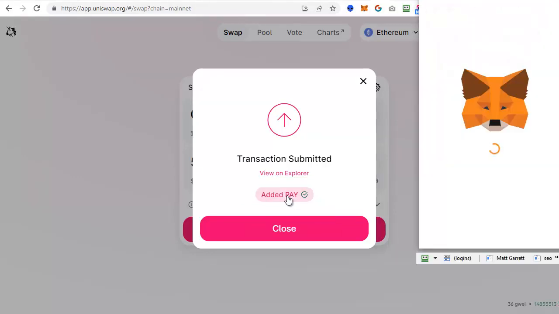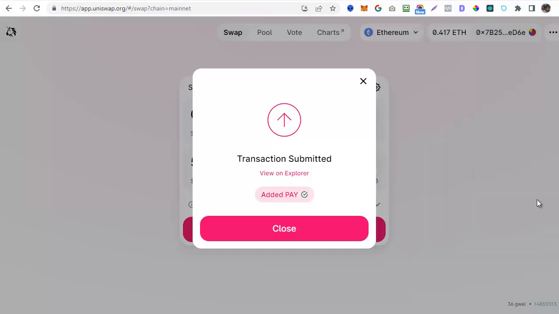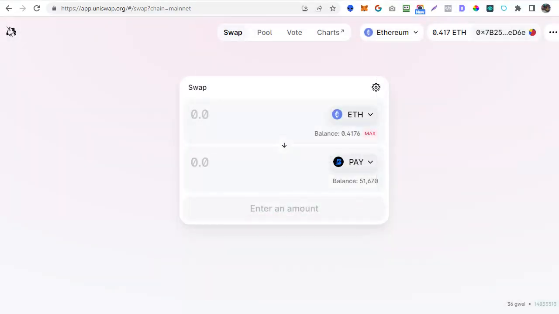If I clicked on this, it should recognize that it is already there. Just in case, let's click on add token and make sure that is added into our Metamask wallet. So we now click on close. We have just purchased some PayBolt using Ethereum in our Metamask wallet.